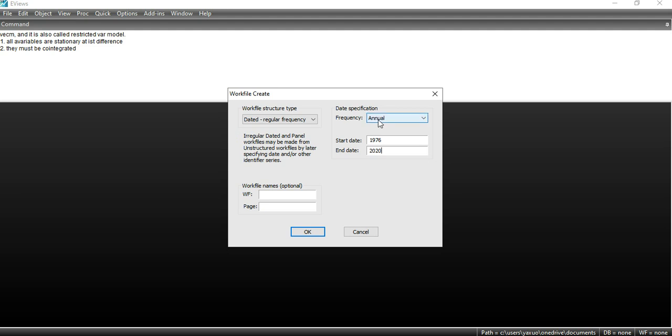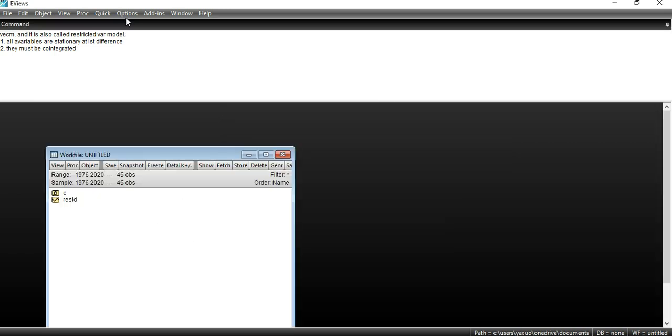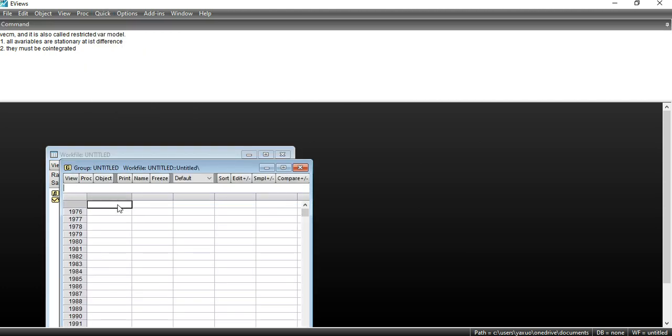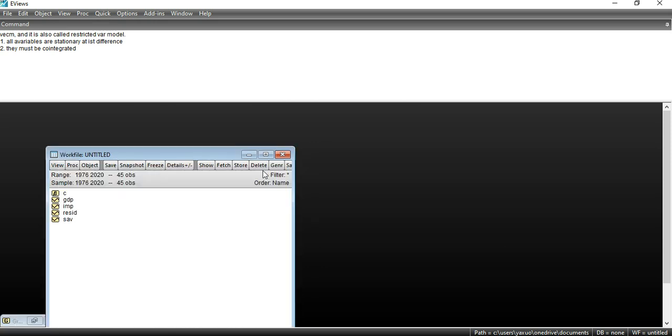As I mentioned, my data is annual, so from this option I have to select annual, and my data set has a start and end date, so I am going with this option, dated or regular frequency. Then you have to click on OK, and after that go to Quick, then Empty Group, and paste your selected data here.